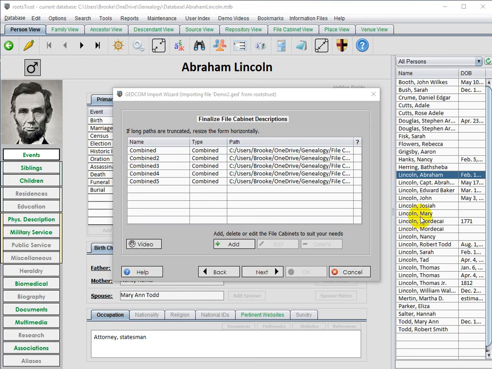Now that I have selected my file cabinet candidates, it's time to finalize them. Finalization means changing the type and name of each file cabinet to suit my needs and assigning a default file cabinet wherever I have more than one file cabinet of the same type.